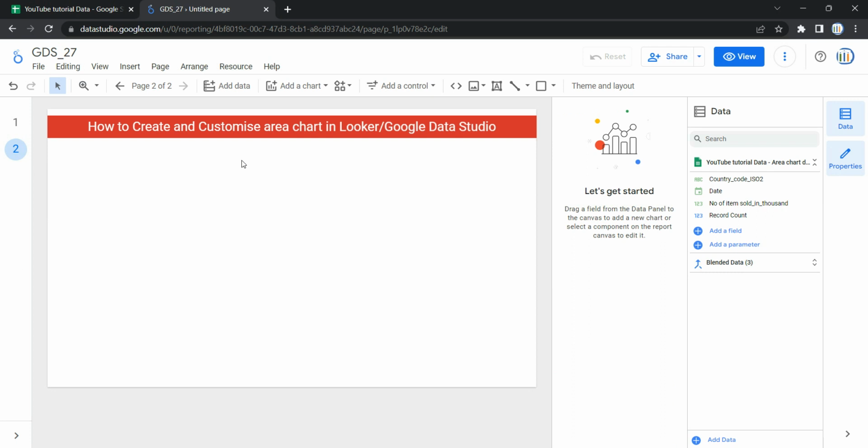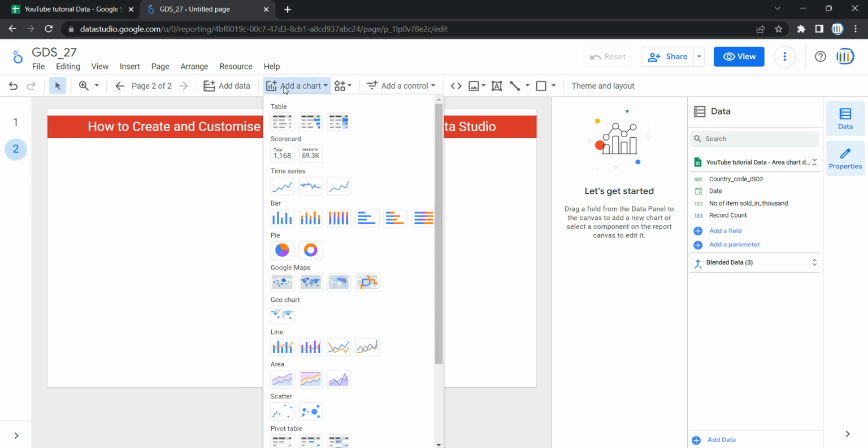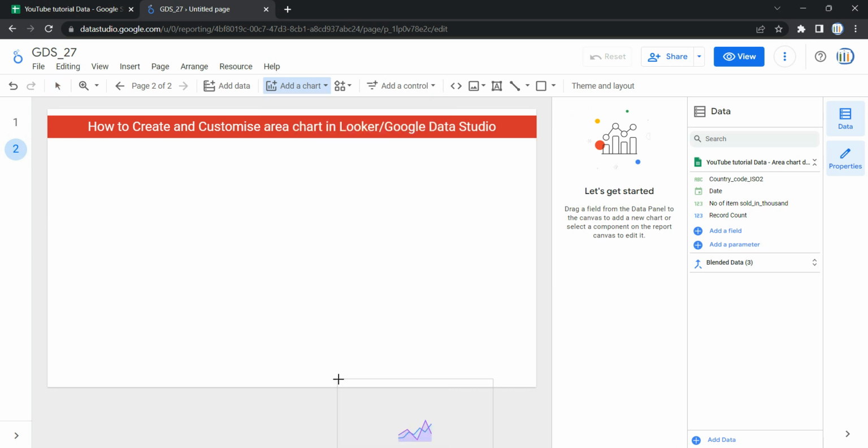Now, in order to select an area chart, the first thing that you will need is a data source. Once you have your data source, then you can go and add a chart option over here in your navigation panel and select area chart under this area section. So let's click over here. Once you click that, then you can add that area chart anywhere on your Studio or Looker page.